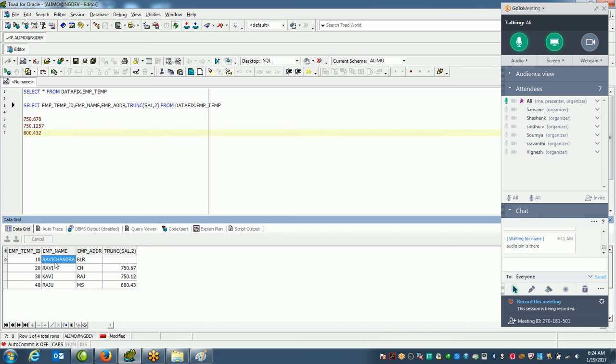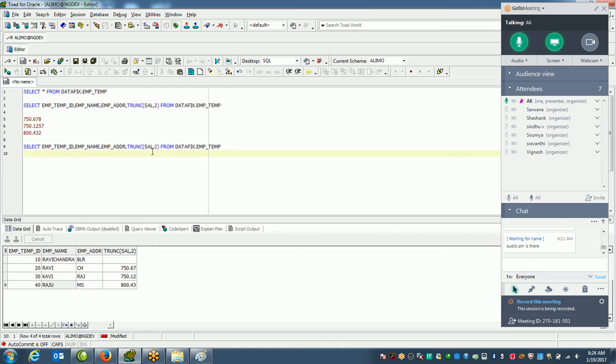Now you can see here in the employee name field, all the employee names are in capital letters. I want to display only the first character as a capital letter and the rest in small letters. So you can write like this: same salary and employee name, init cap of employee name. So select employee ID, employee name, address, salary from this table.